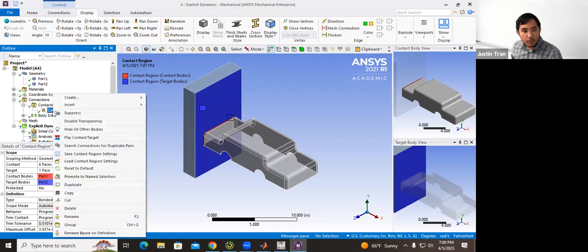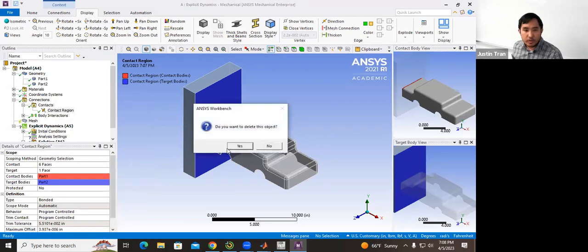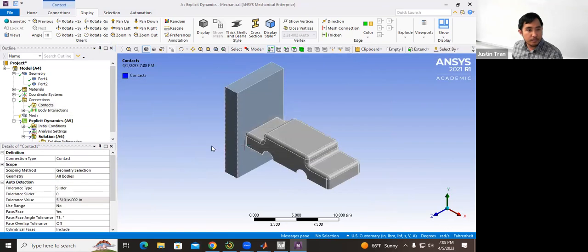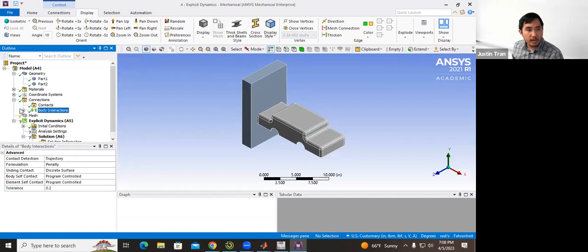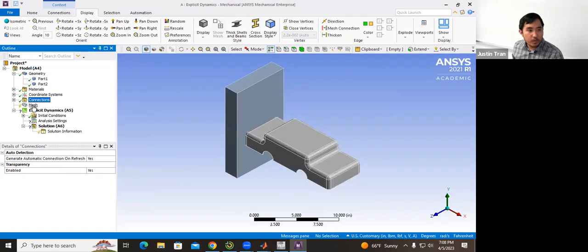So we're going to right click on this contact region between the two bodies and just delete it. We don't need this contact region at all, so let's just get rid of it. Okay, that released the contact between the two, and now we are good to go.